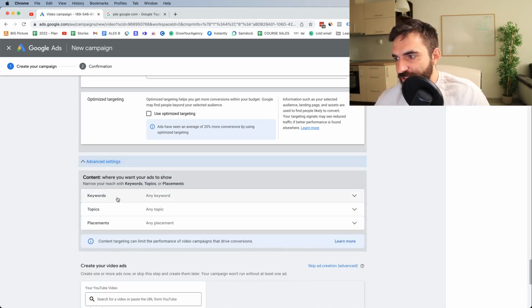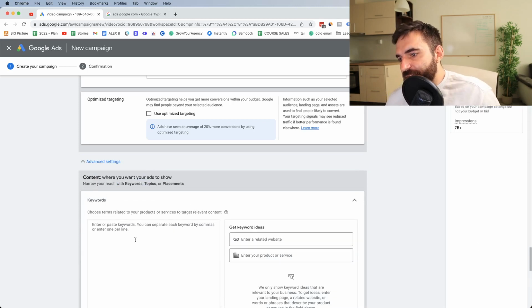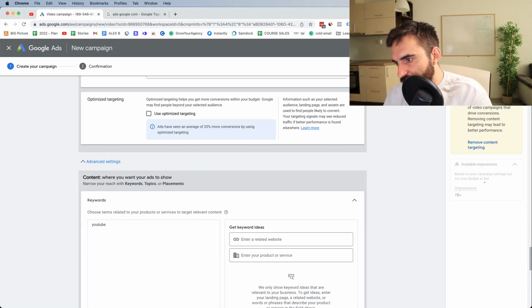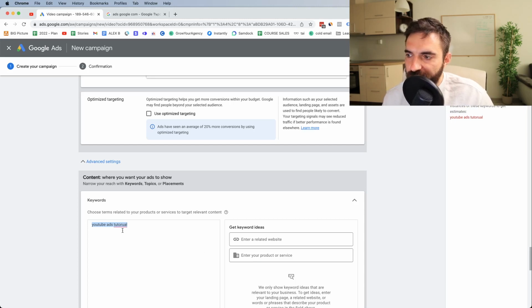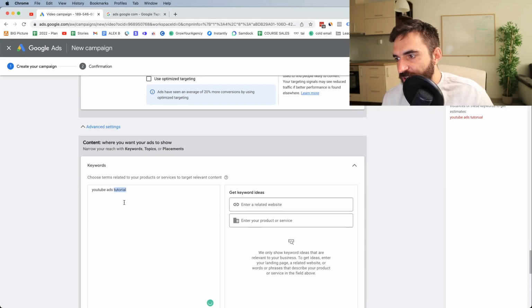And here, additional settings. So basically, I can target based on people who search for specific keywords. So if I target YouTube ads tutorial as a keyword, my ads will be shown to people who are searching for this specific keyword.